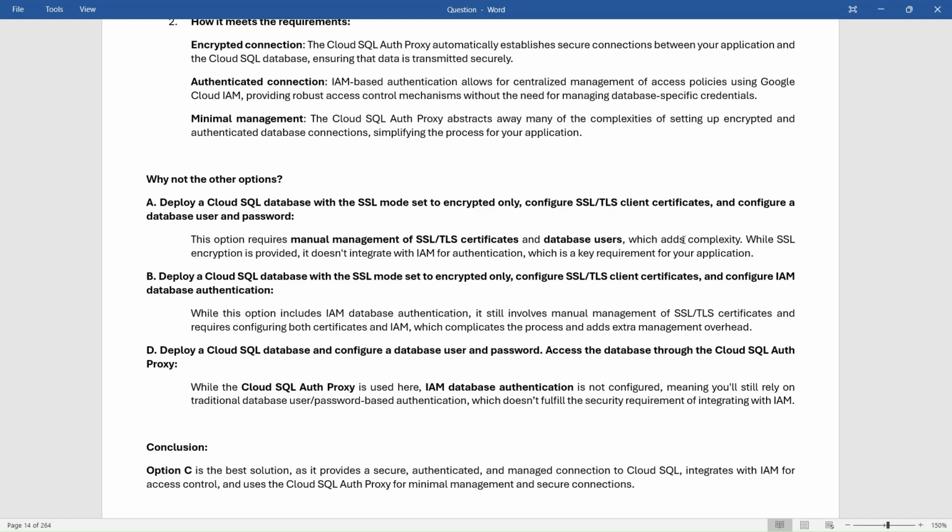Conclusion. Option C is the best solution, as it provides a secure, authenticated, and managed connection to Cloud SQL, integrates with IAM for access control, and uses the Cloud SQL auth proxy for minimal management and secure connections.